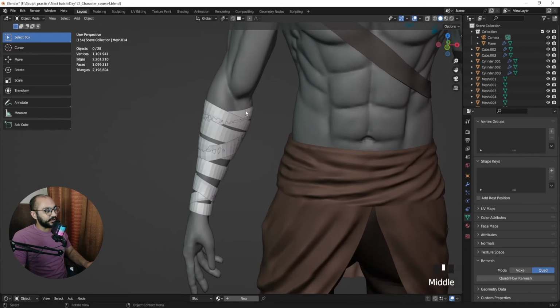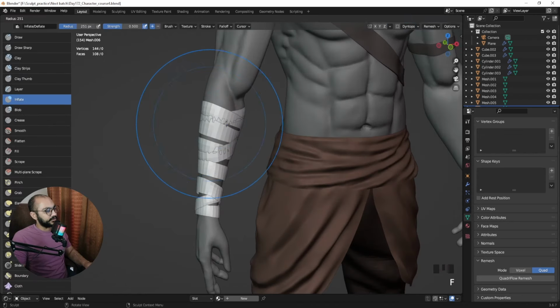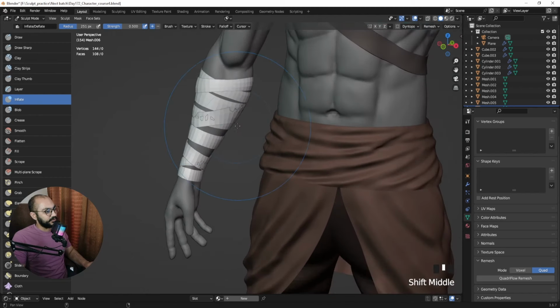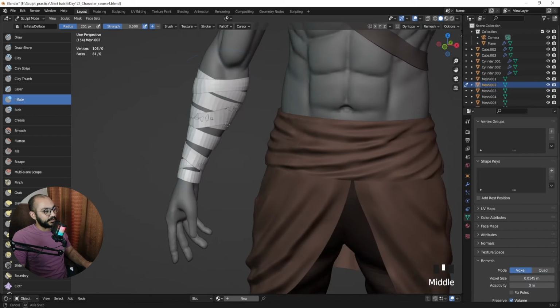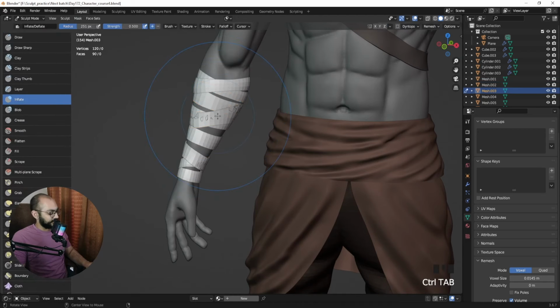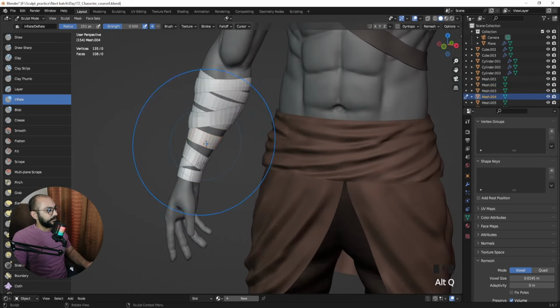All you have to do now is select individual bandages, go to sculpt mode, and then simply create the layers using the inflate brush. So just tap, and now you can see this one is above this one. Let's press Alt Q. Alt Q is basically a shortcut for you to switch between objects while remaining in sculpt mode. Otherwise, you go to object mode, select this, go to sculpt mode again. We don't have enough time. Time is precious. So click over here, press inflate. Click over here, press inflate.